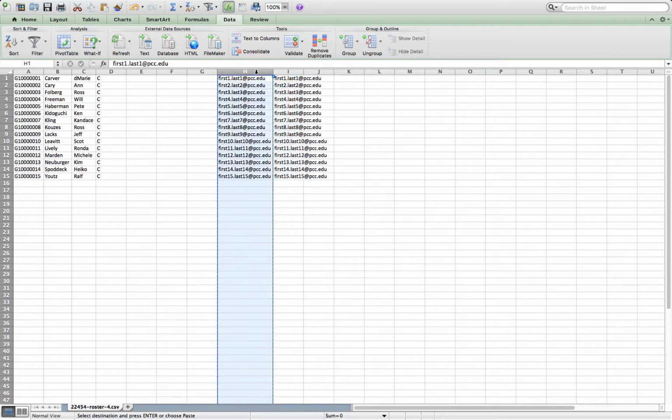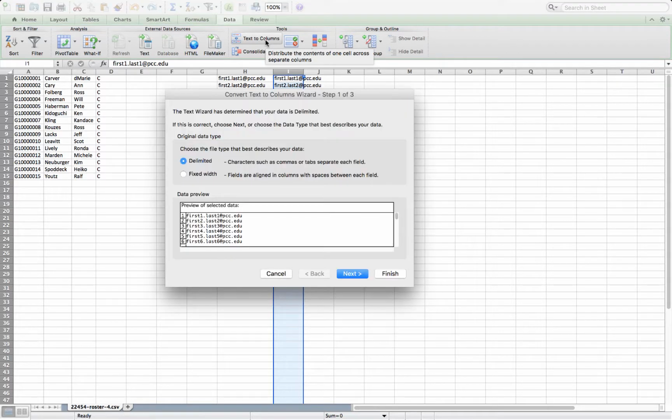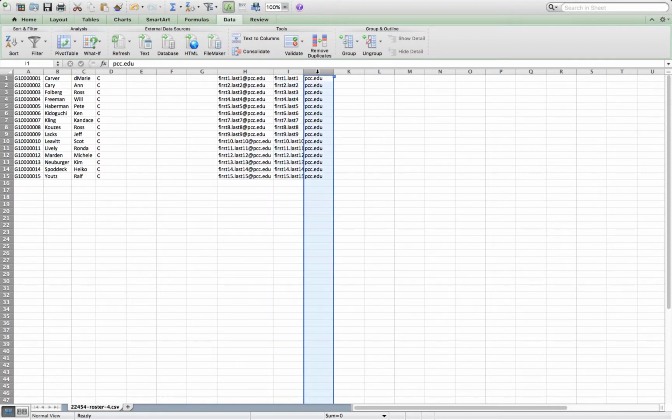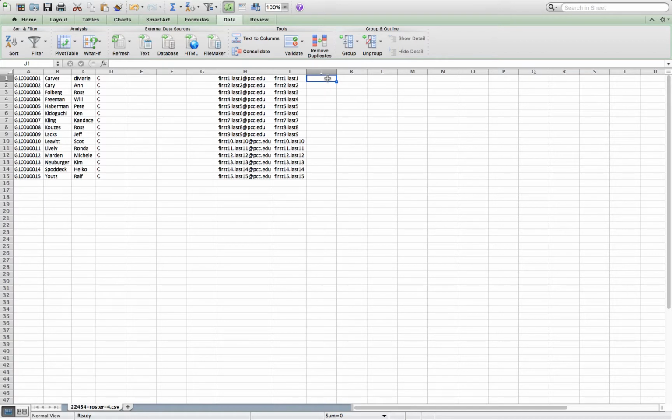What we want to do here is leave the email addresses in column H, but in column I, throw away the @pcc.edu. You can once again use text to columns, delimited mode, to make an ampersand the column delimiter, tossing all those pcc.edus into the next column where you are then free to delete them. Column J, we're going to leave blank. In column K, enter 0 and copy that all the way down.